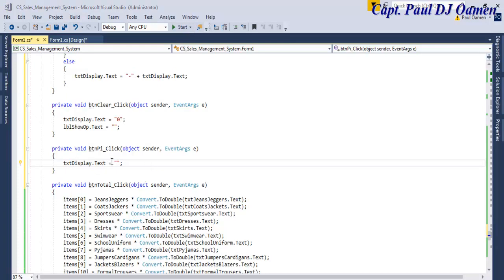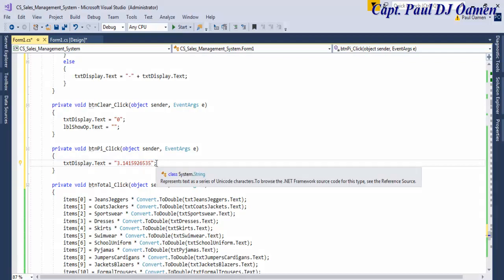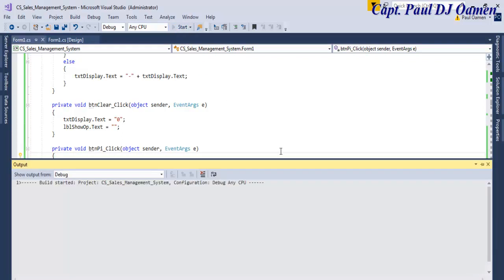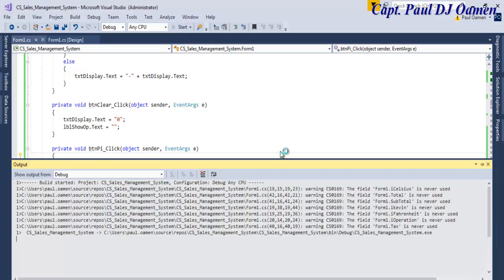So for the pi, that would be 3.141. Let's say 59265, yeah, and so on. So let's just leave it like that. That's the pi. Okay, so if I run this program now, this is how it's going to look like.